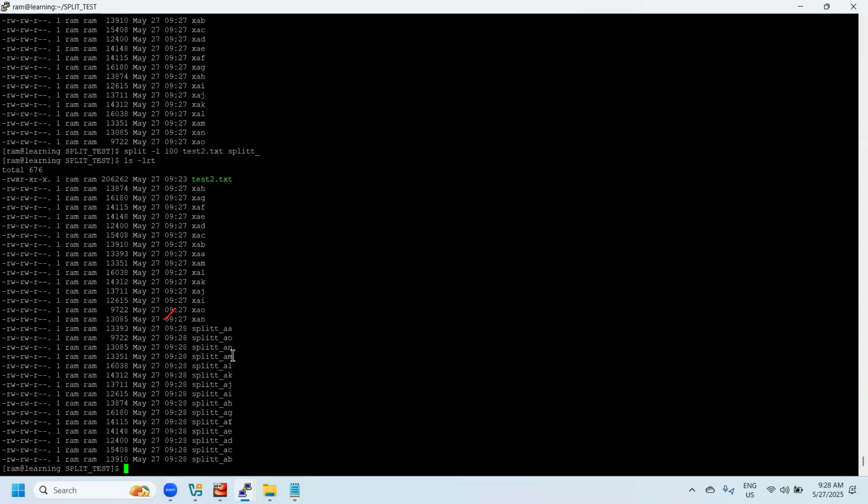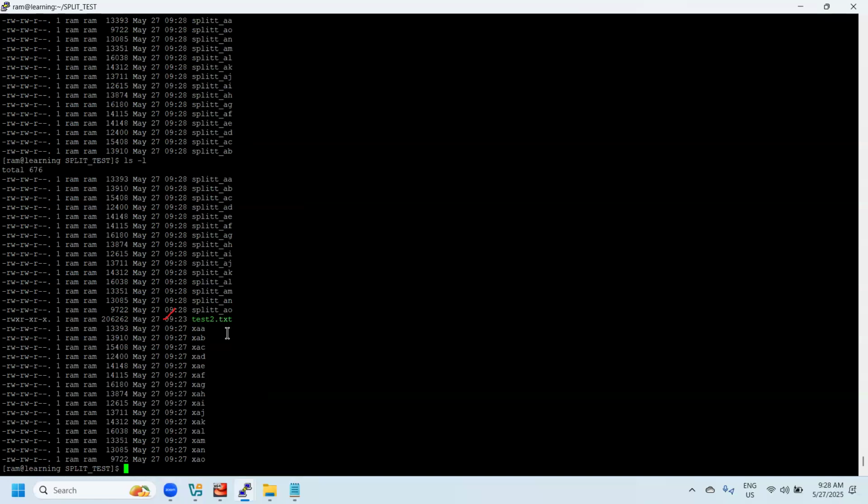So instead of x, which is the default, we will be having the ls -l. Here we see split_aa, ab, ac. Instead of having xa, it will have a user-defined name as well. So if you want to specify that format, we are able to specify it.